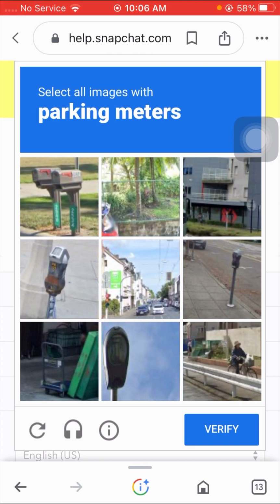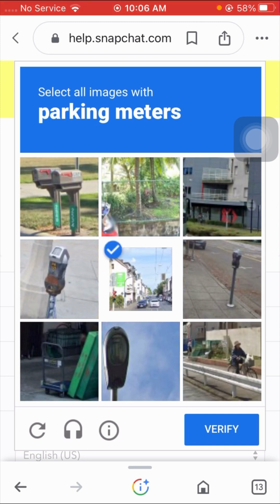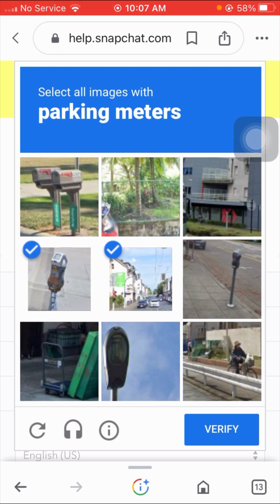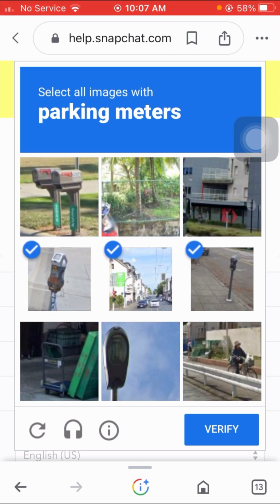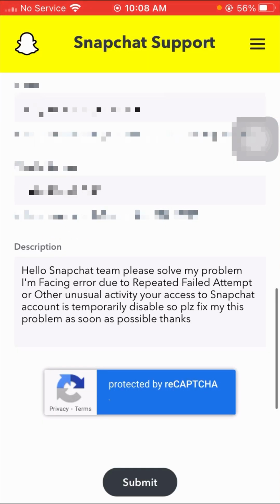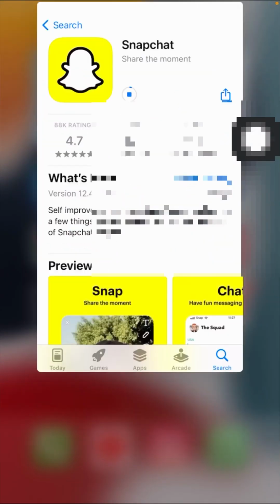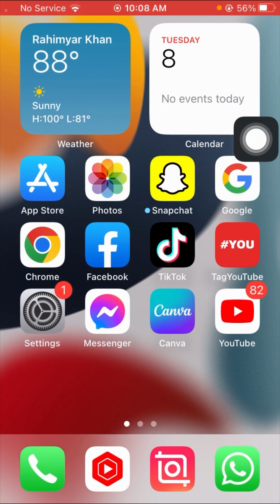Then here you have to select all images with parking meter. So you have to select the images here. And after that, here, and here, and after tapping on submit options, then you will receive the positive message from the Snapchat team within 1 hour, within 2 hours, or within 3 hours, and after that your problem has been fixed.